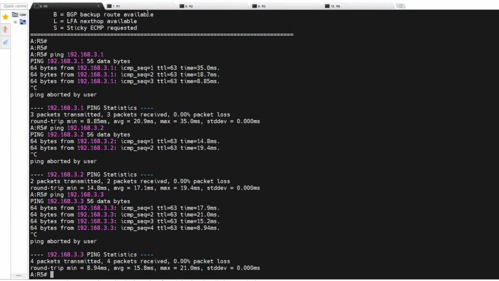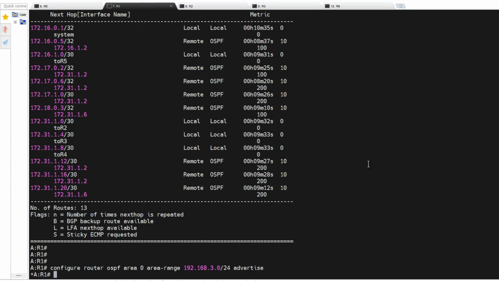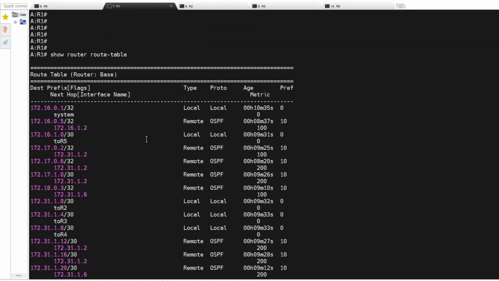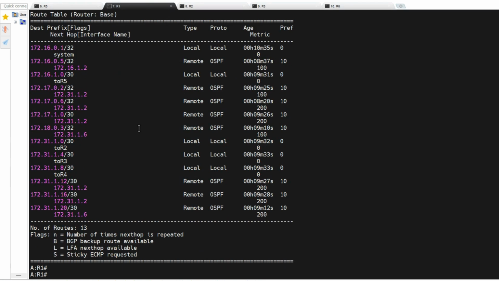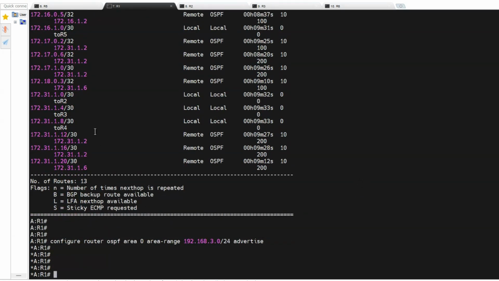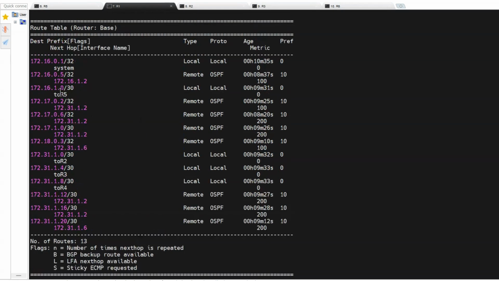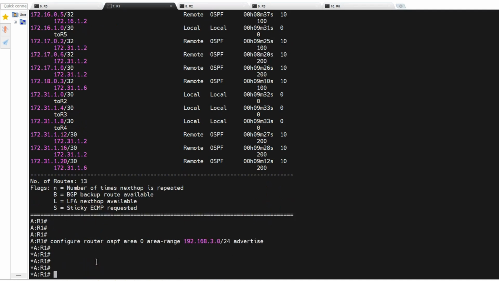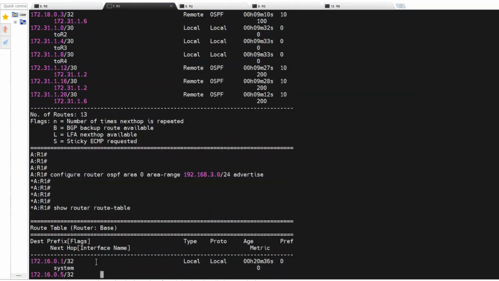Now, before we go on, let's check on the ABR's route table, what has changed. What we had before was this. This was before we created the summary, yes? This was before we issued this command. This was the route table before. As we can see, we had the 13 routes there. So let's see what's changed after we issued this command. Let's arrow up again to our show router route table, hit return on the ABR.